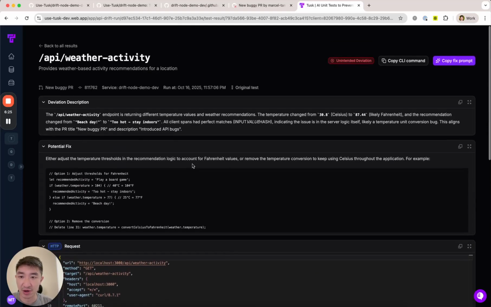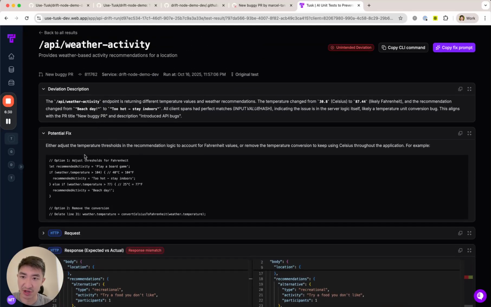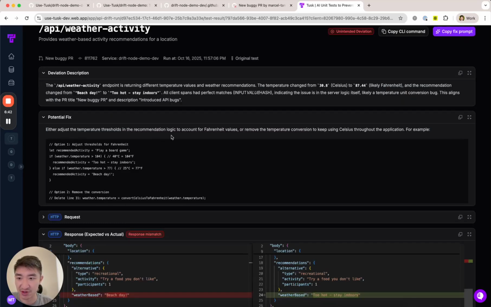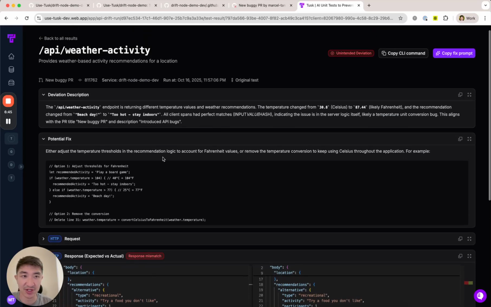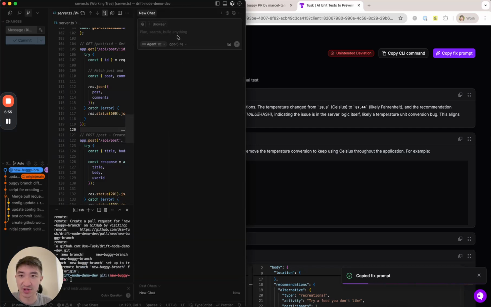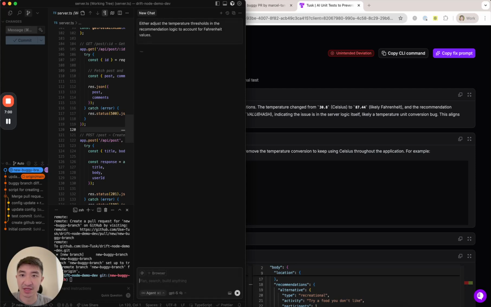Awesome. So now I know that that is an issue. We also provide a potential fix. In this case, we either adjust the temperature thresholds to account for Fahrenheit values or remove the temperature conversion altogether to keep things standard. It sounds like probably the latter is the thing we care about most. We also get a code snippet of pseudocode for how we would do this. We can click copy fixed prompt at the top, which allows me to copy it back into Cursor. So I'll open the Cursor window, paste that in, and let GPT-5 do its thing with Cursor agent.